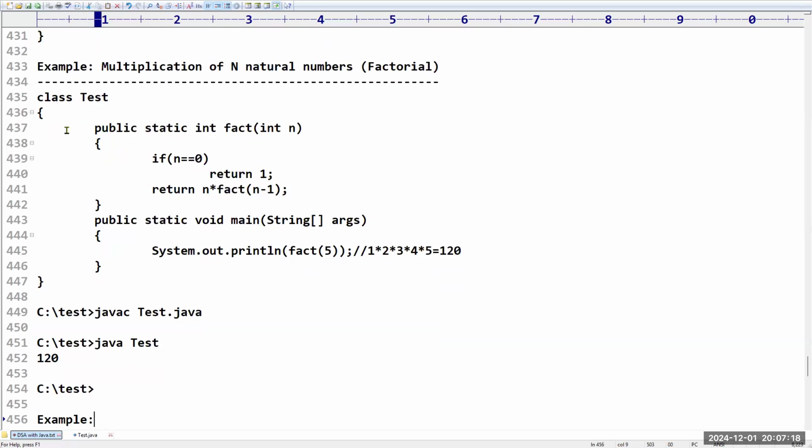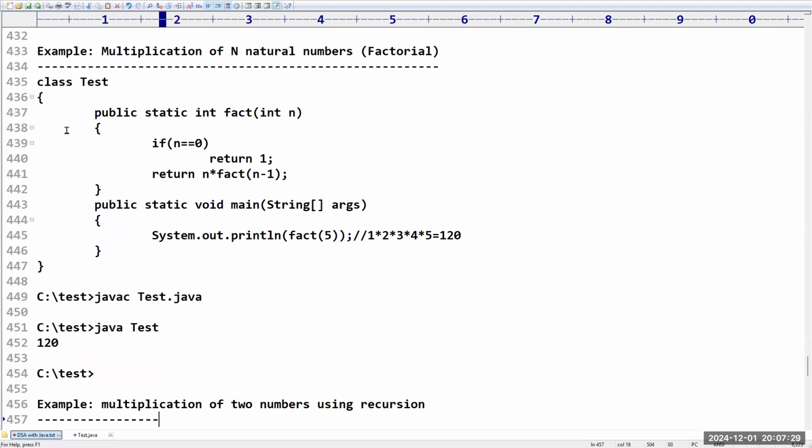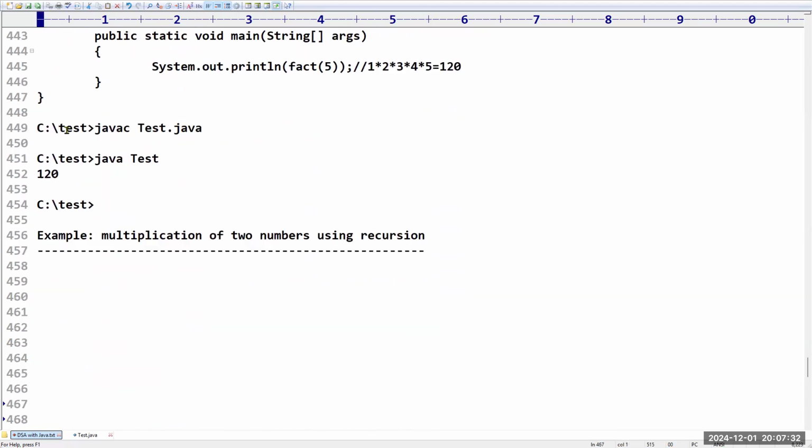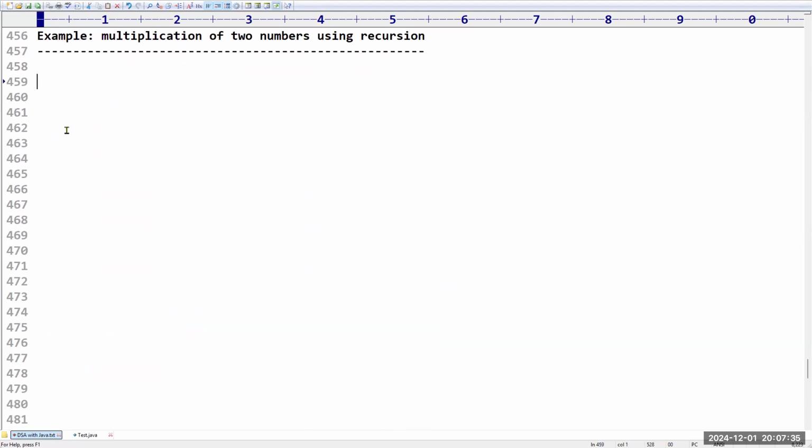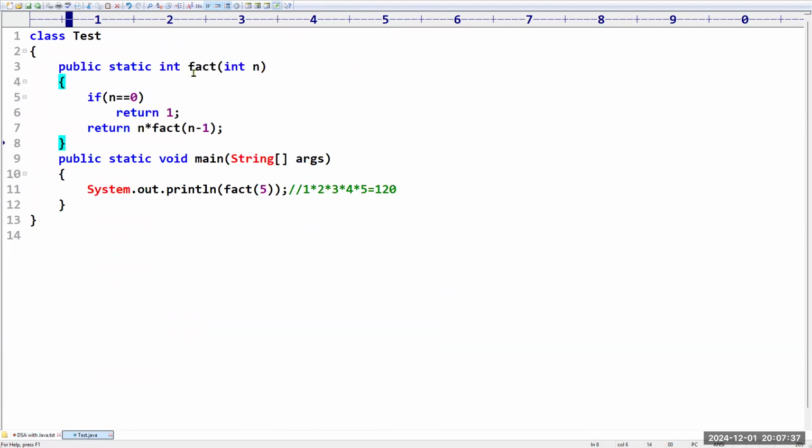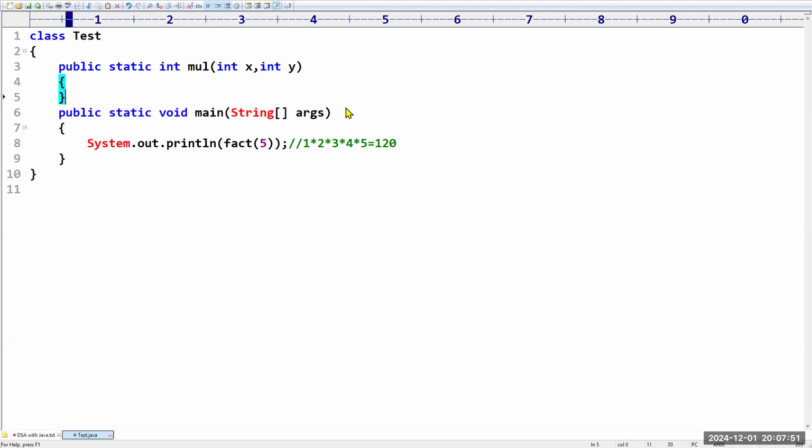Right. Next, one more example. I want to do multiplication of two numbers using recursion. Of course, directly by using the star operator we can calculate, but I want to use recursion to implement this multiplication. I'm taking integer MUL, multiplication of two numbers. I'm considering the first number as X and the second number as Y. Later we will write the code. So I'm taking MUL by passing the first number as 2 and the second number as 3.